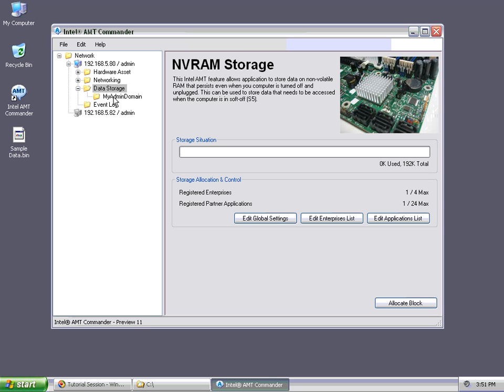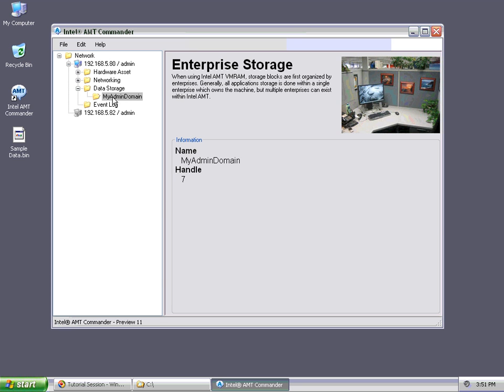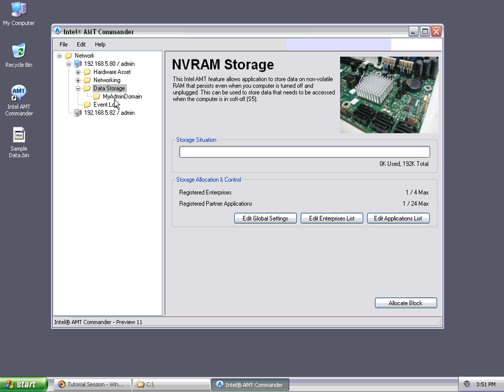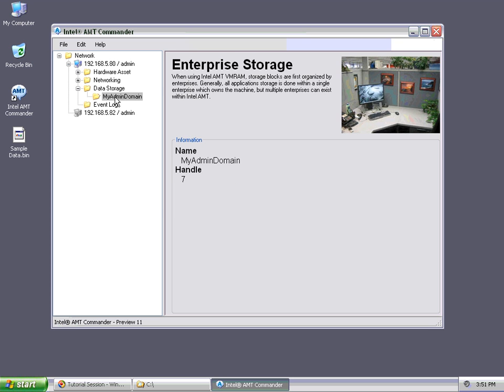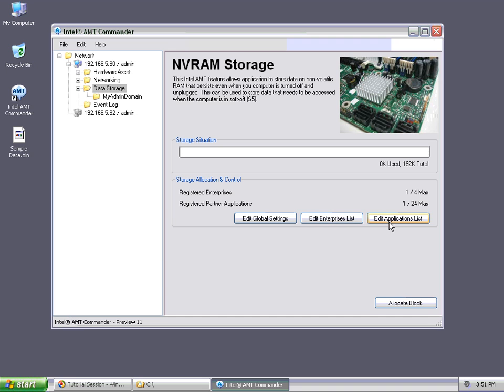So what you can do is read or write data and register applications within that administrative domain. You can have up to 4 administrative domains inside your computer, and basically it allows multiple administrators to use the NVRAM without colliding with each other. So let's just create our administrative domain here, and that will allow me to get started.